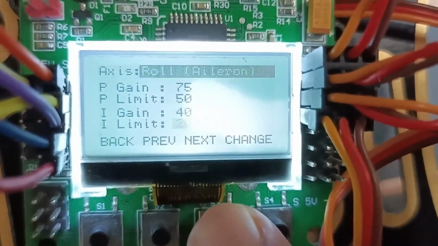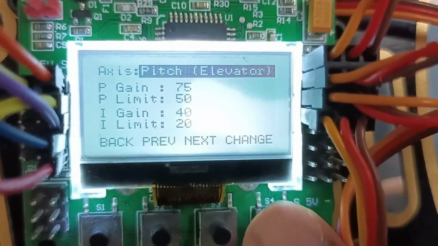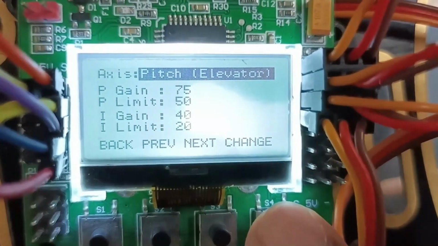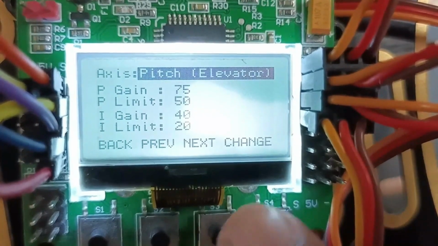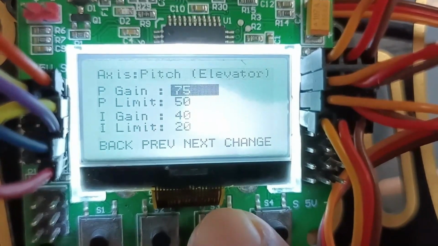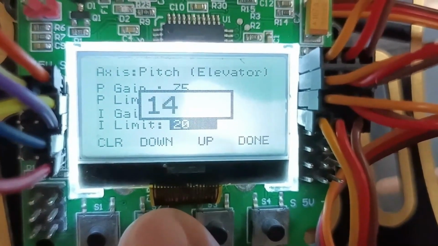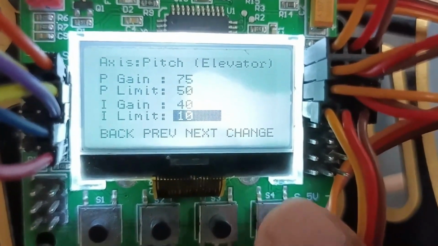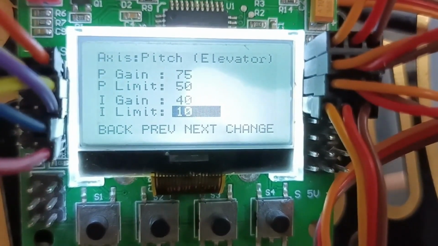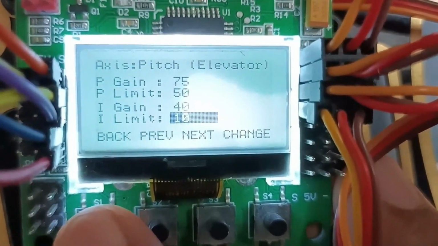Next we will change this aileron. Now we will go to elevator. In elevator we will use the same setting, and in rudder we will use the same setting. I limit I will reduce to 10. We will save this setting. We will press back.